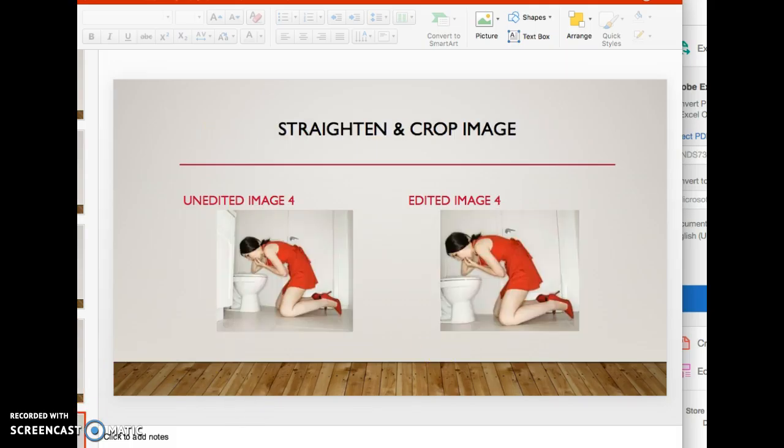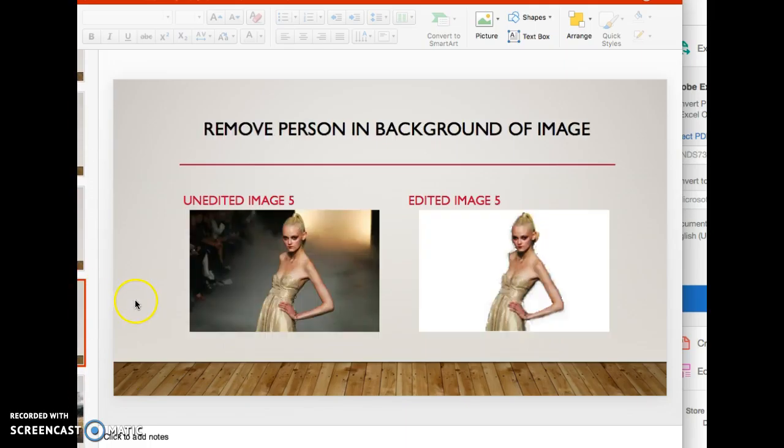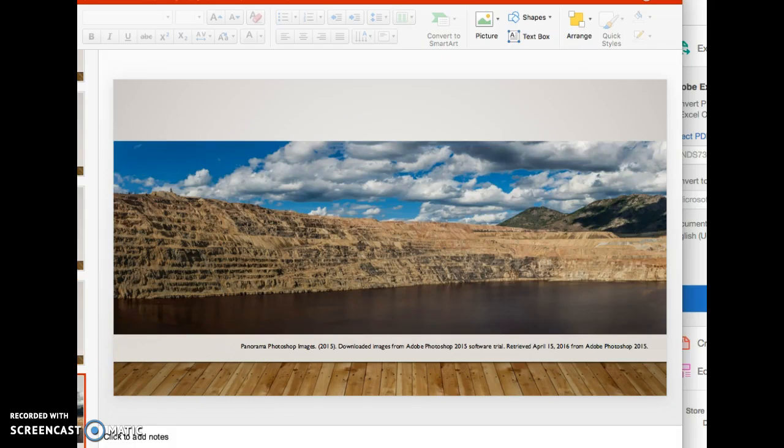Straightening and cropping an image in Photoshop. The first image is a bit far back. Notice there is a counter or cabinet here. And notice in the second image the counter and cabinet is missing and the floor is flat. And finally, removing the background of an image. Notice the model and the members of the crowd here, they're gone in the second image. And finally, creating a panorama in Photoshop.